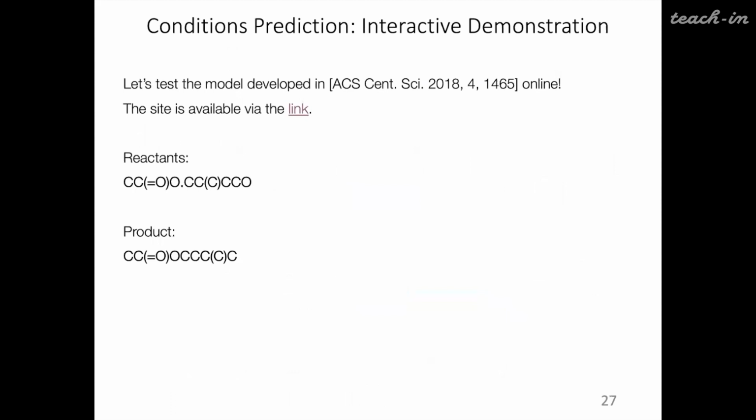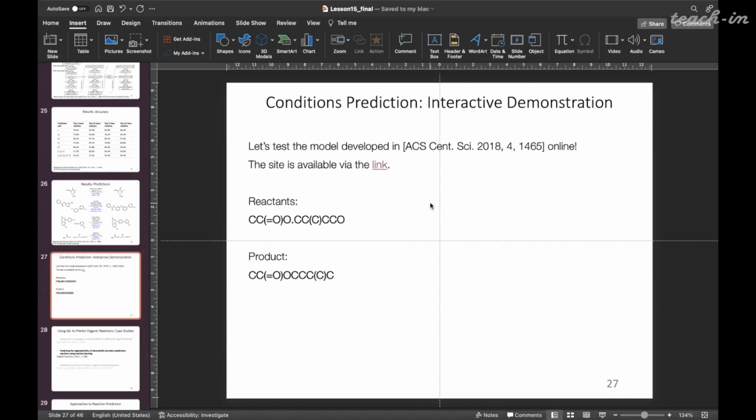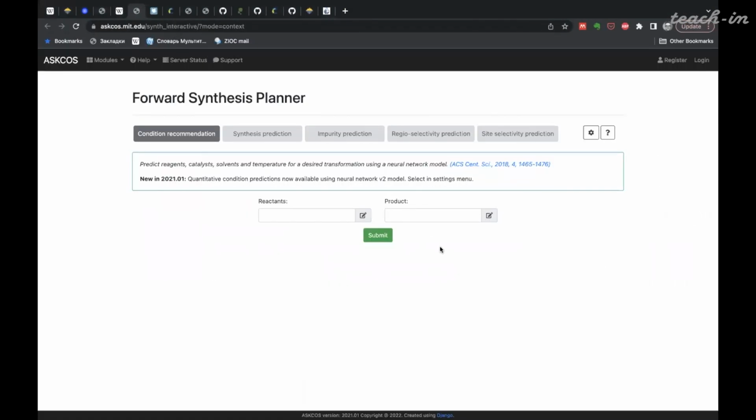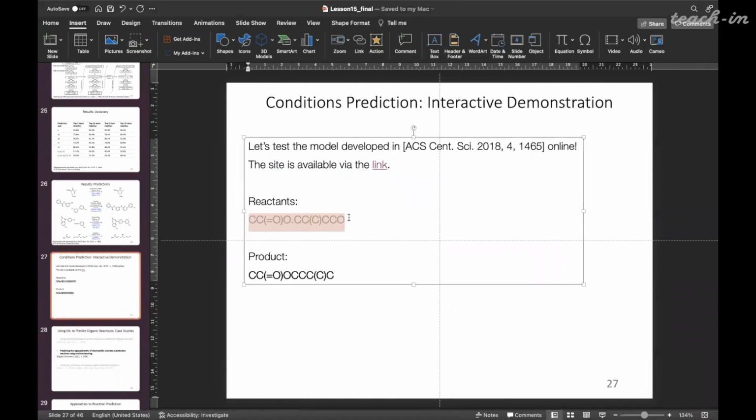So what's important here also is that the authors provided an online tool that allows anyone to predict reaction conditions given reactants and products. So let's consider an example. Like, for example, this one.